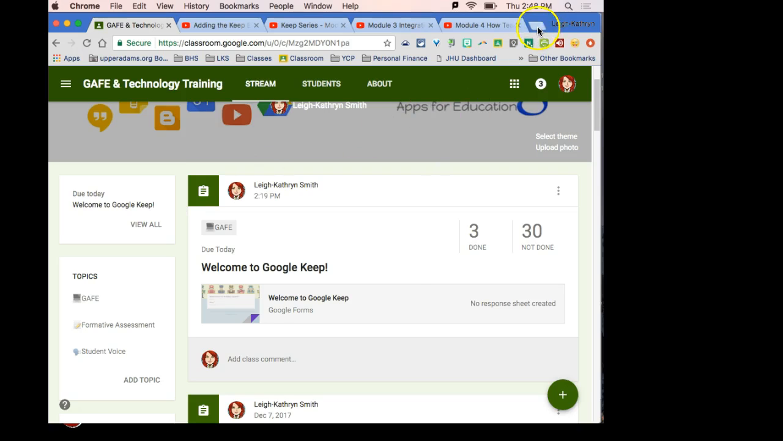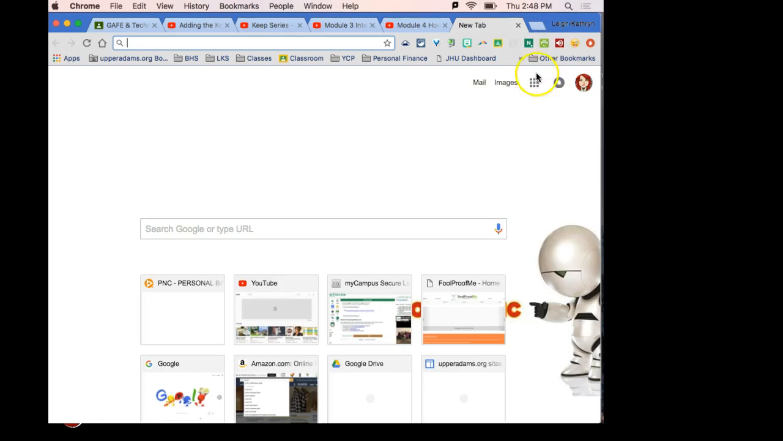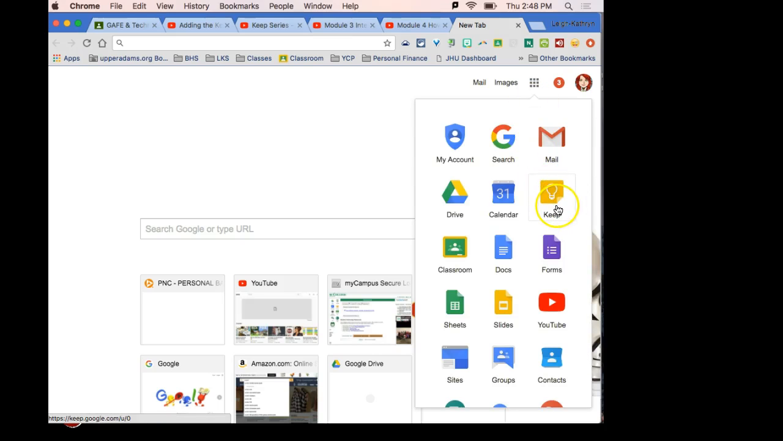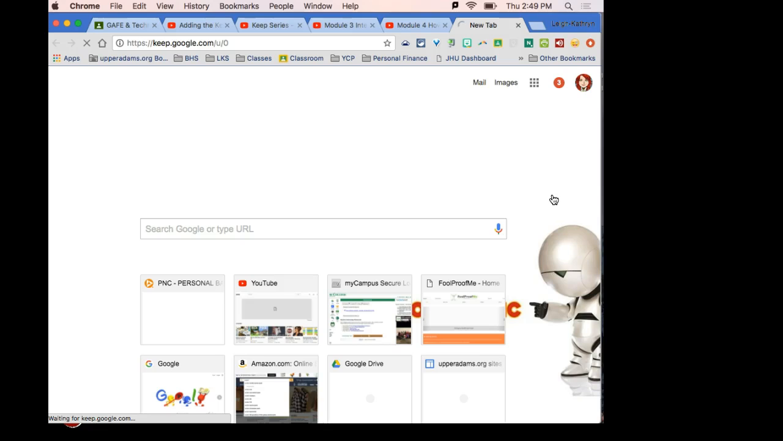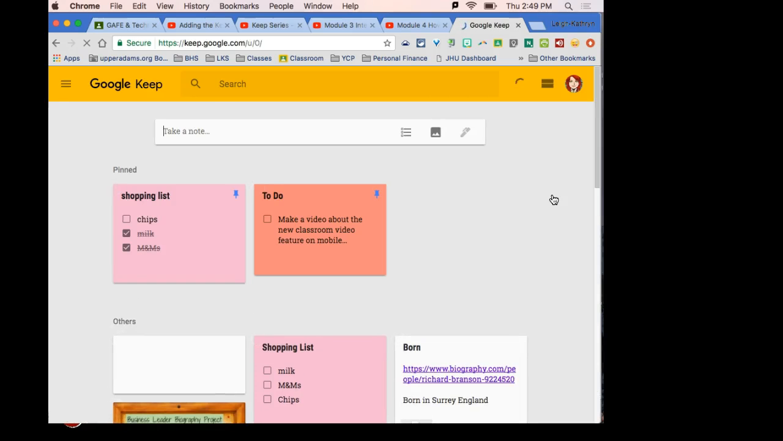We'll see how far into this we get. But if you open up a new tab and go over to your, anybody remember what this is called? Hamburger. Waffle. The waffle, because it looks like a waffle. So if you click on the waffle, you should have Google Keep as an option. You may have to scroll down to find it. I'm going to click on mine, and it will open up as well.